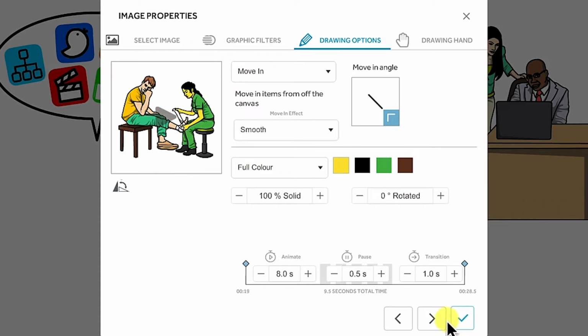Now, one of the most important thing is the animation. So once you see this at this bottom, this explains the timeline, the preview, the entire time the image is going to take when coming in and when going out. The most important thing is the timing. So this is going to start at 19 seconds and is going to end at 28.5 seconds. So this is total time is going to take from the coming in to the end of the animation.